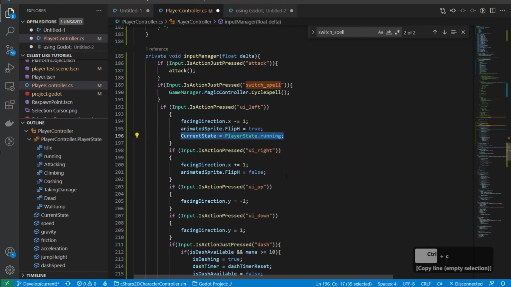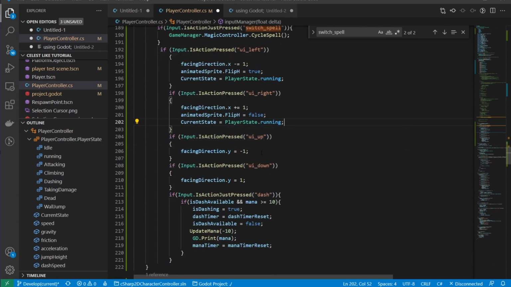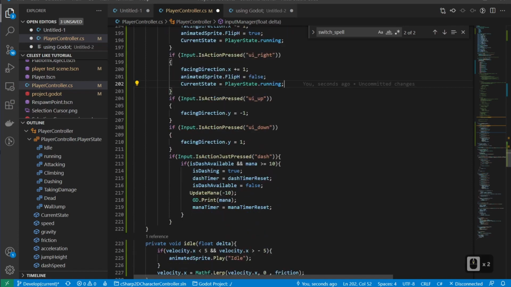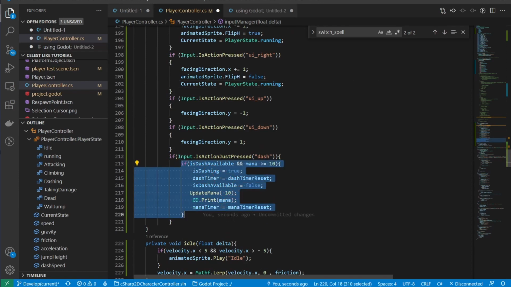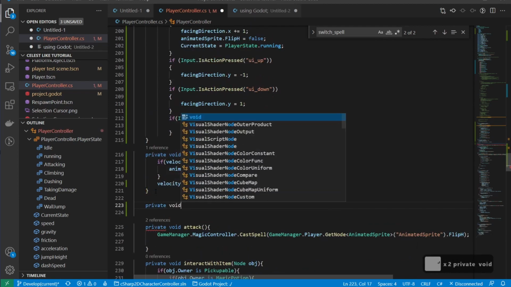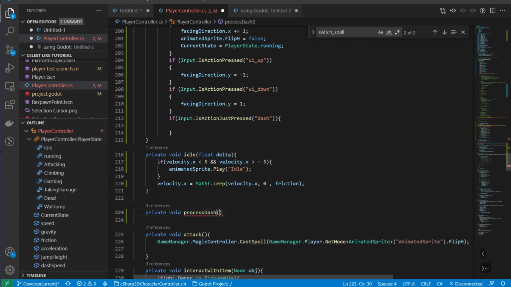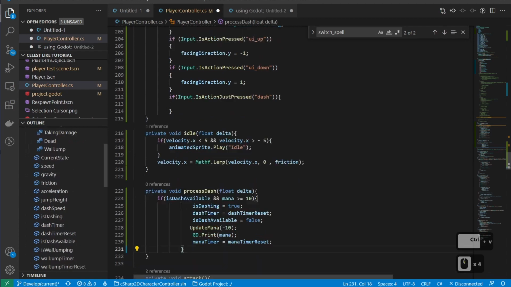I'm going to go ahead and grab this and paste that, and that will work. Now I'm doing my flip direction here, flip direction Y. That's going to work just fine. And for dash, I don't want the player to have all of this code in here. So let's grab this code and create a function down here called process dash, and we'll go ahead and paste that code in there.